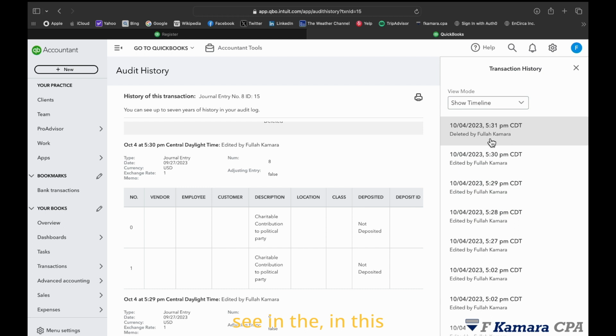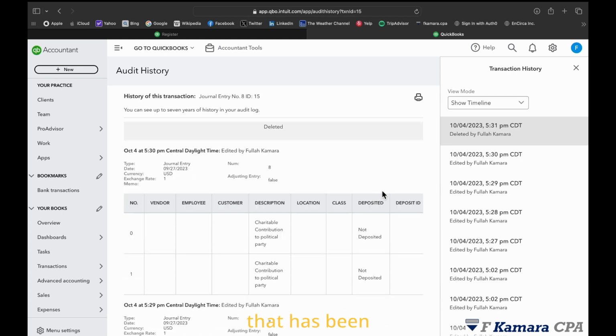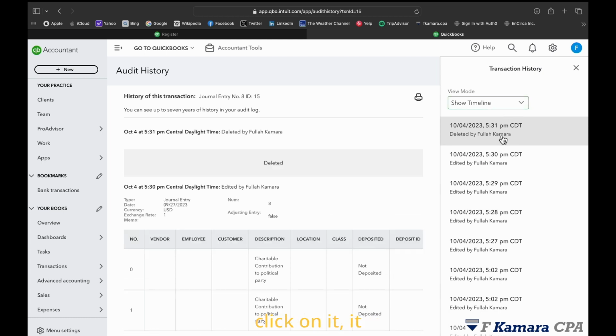So you can see in this report, we have events. You can see there was an edit. We also have deleted by Fuller at 5:31. So this report will show you what events took place, who deleted what. So you see, now we can see the transaction that has been deleted. So if we click on it to show us.